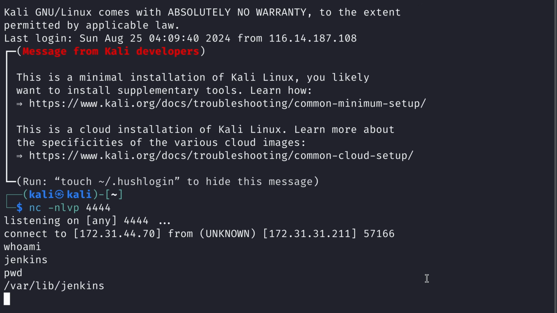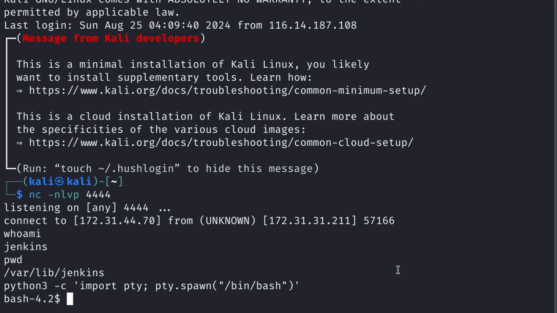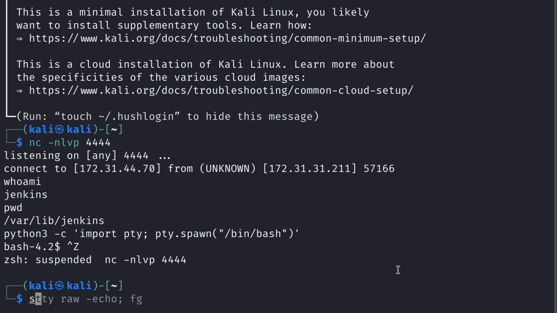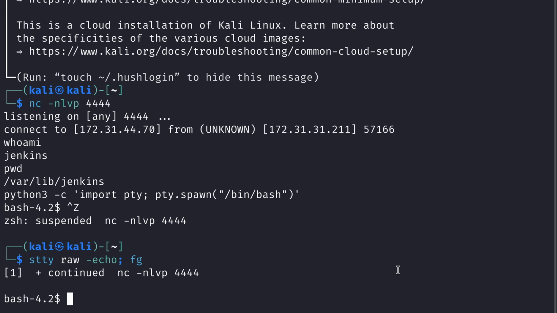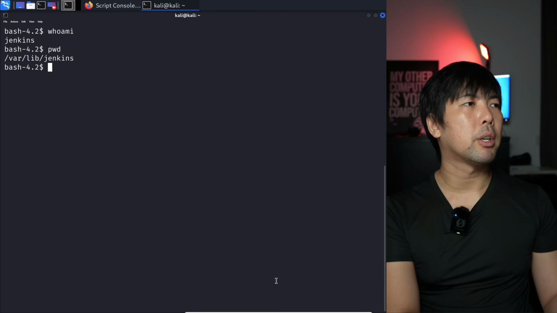So let's go ahead and do the following of the Python 3 -c followed by import pty followed by pty.spawn followed by /bin/bash, and then once we're ready, go ahead and hit enter on this, and then we do a Control-Z, followed by stty raw -echo; fg, hit enter on that, and then we enter export TERM=xterm. Okay, so once we're done, then enter clear, and whoami, print working directory.